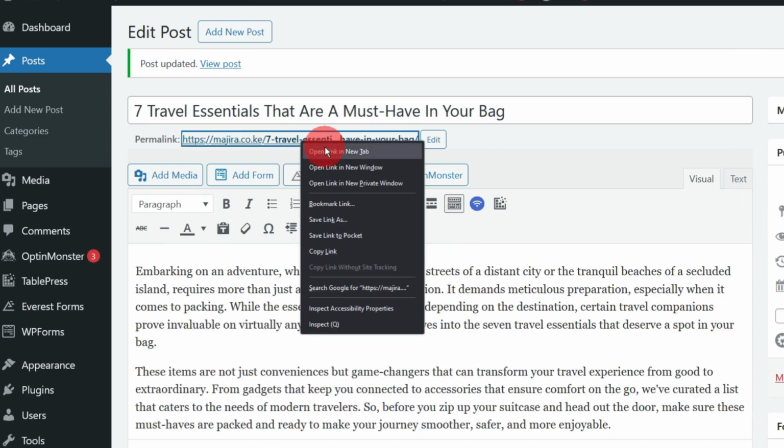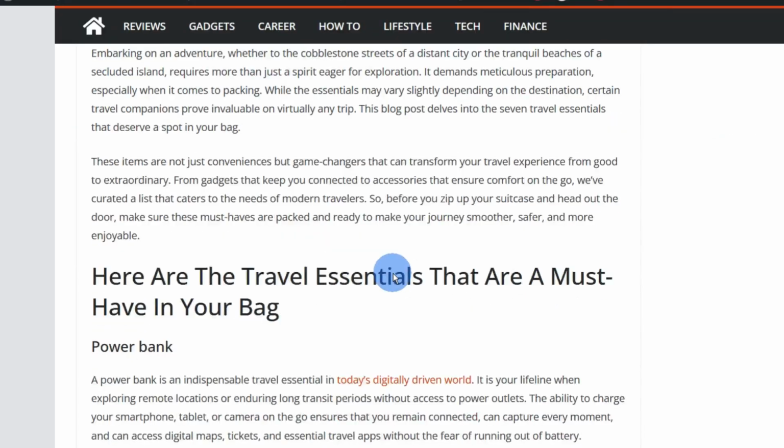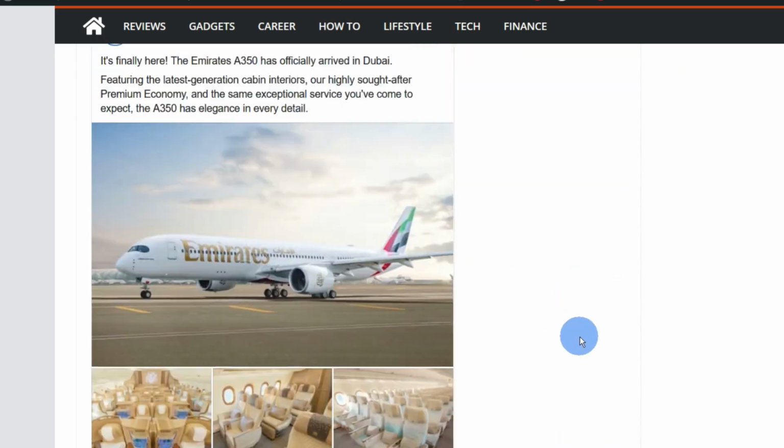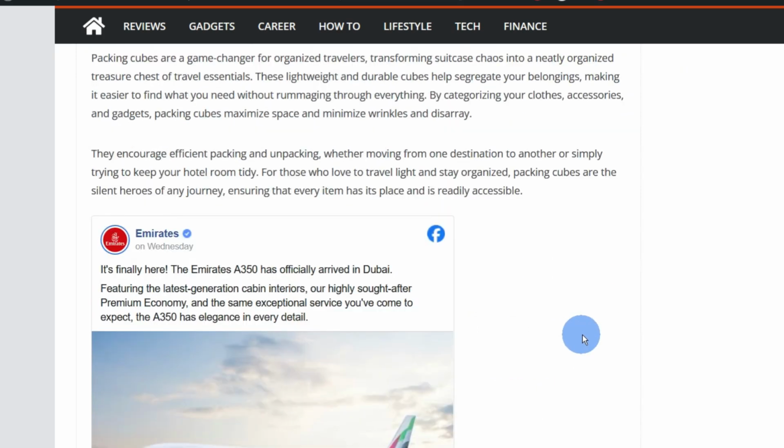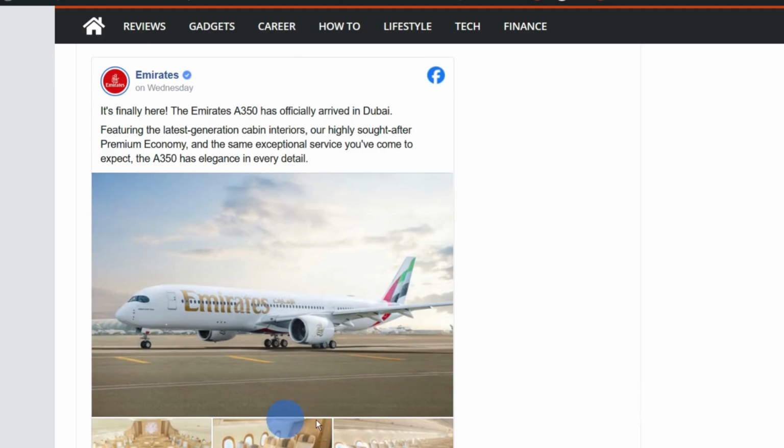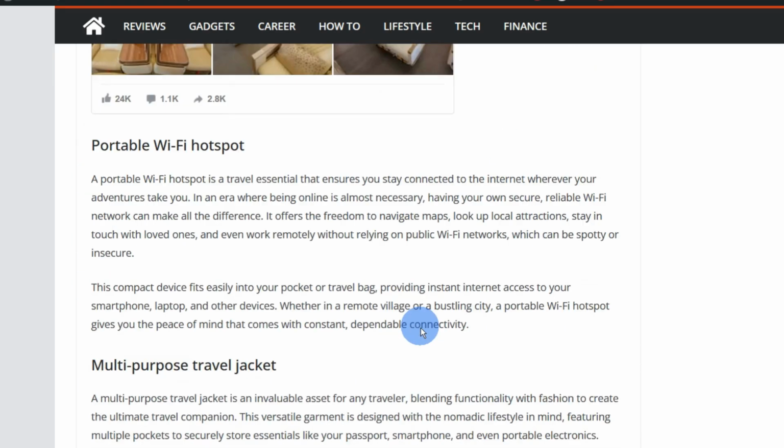Now, if you open the link into a new tab, you will be able to see how your post appears to the viewers with the embedded Facebook post inside your article.